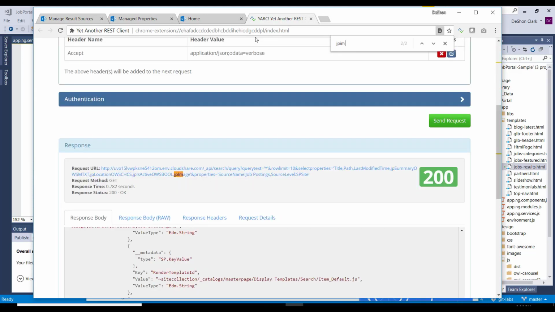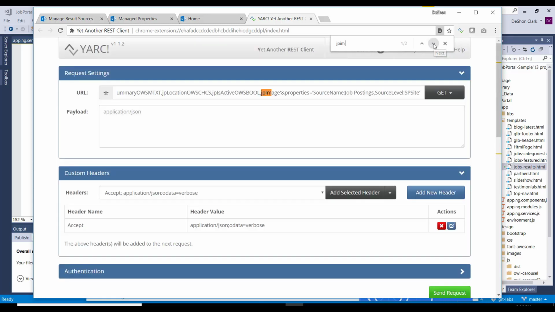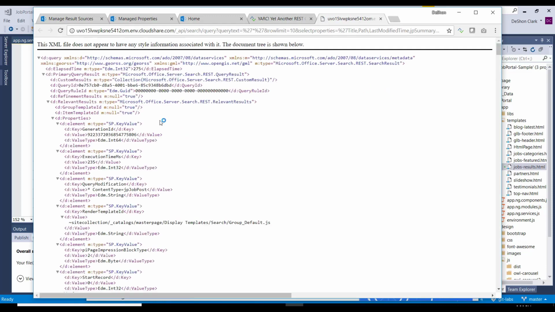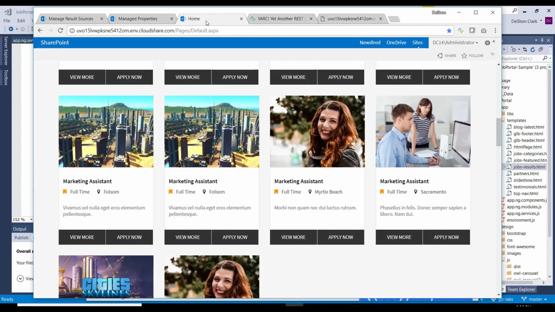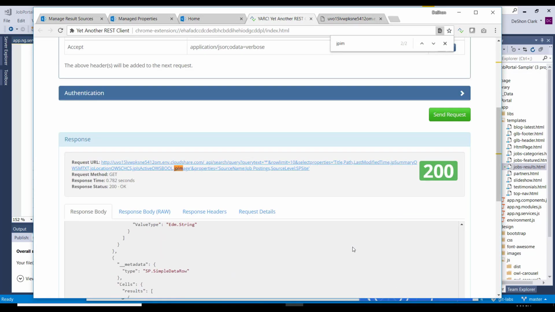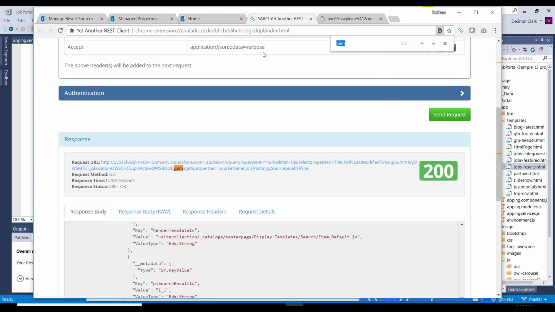Let me see here. JP image. So that's in my select property. Let's see if it's in the result set. No, so it's still not there. And the funny thing about it is I don't get an error. I don't even get an error stating that I'm specifying a property that's invalid. For the most part, it just doesn't seem like it's bringing back any result set for that.